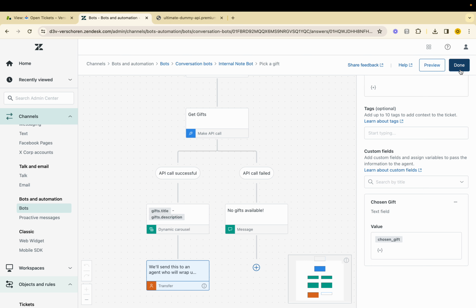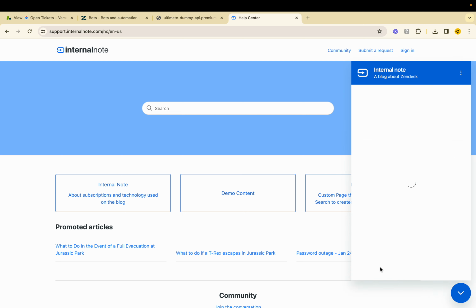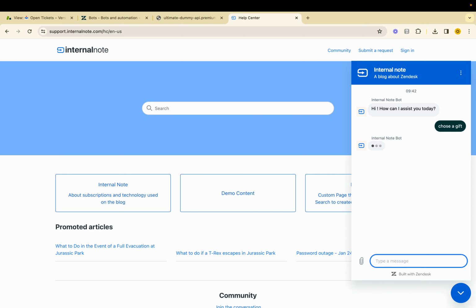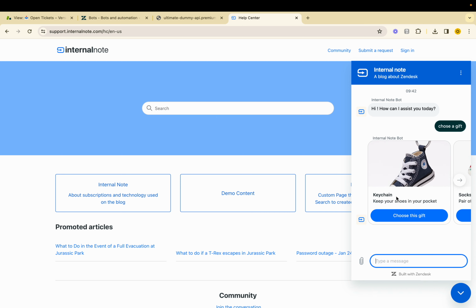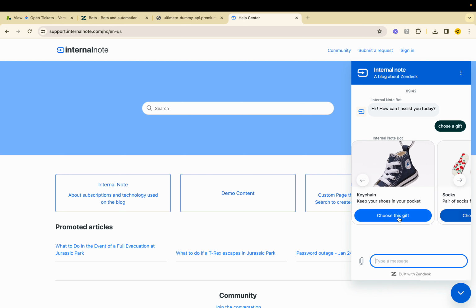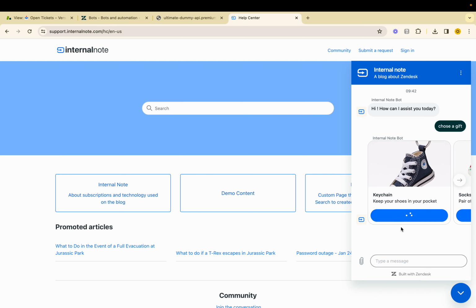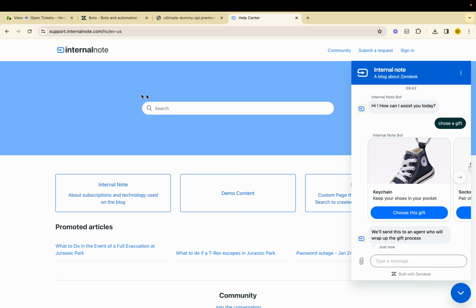If we go to a production environment to test, we now have our widgets. We can say, I want to choose a gift, or somewhere in a flow, we pop this up for a customer. Then we choose a gift. I'm going to go for a keychain. Then we're going to send this to an agent.